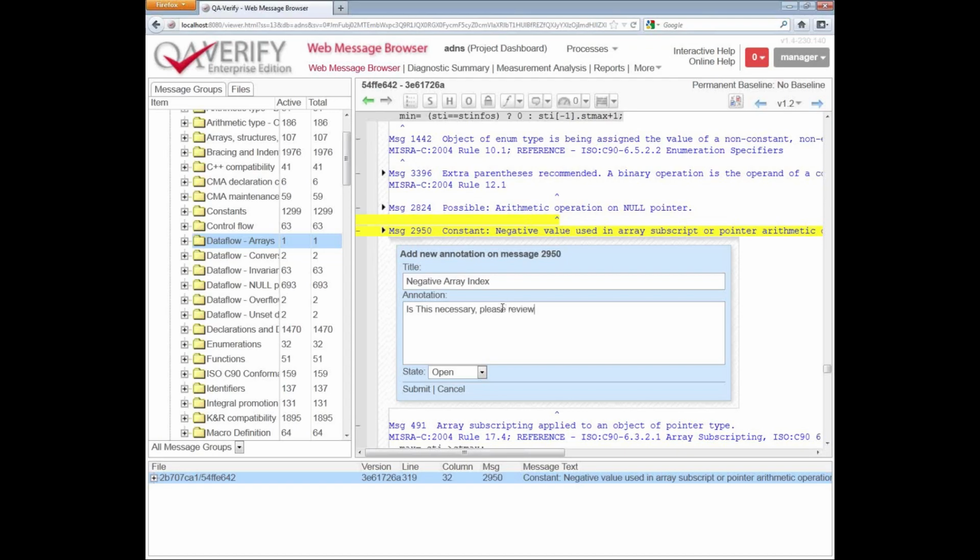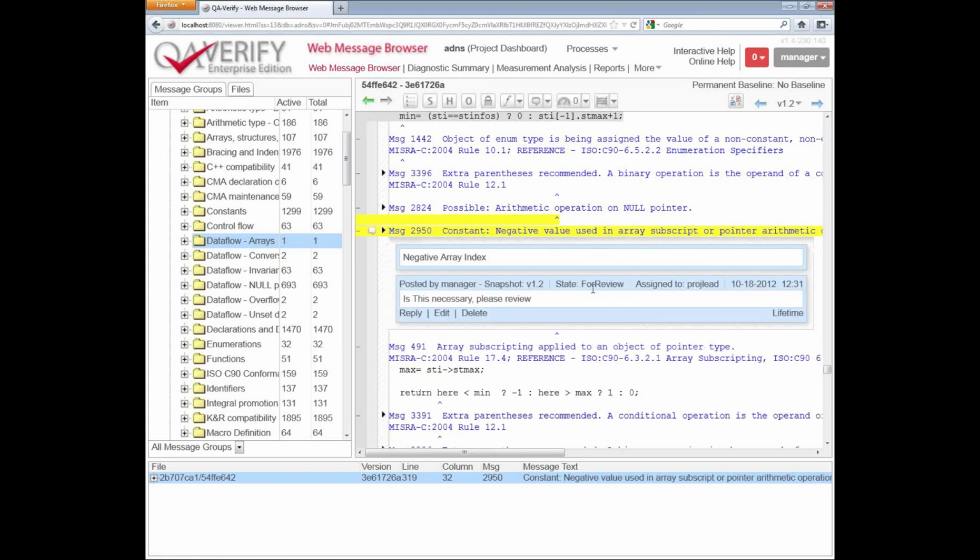Please review. Depending on my privileges, and you can see I'm logged in over here as the manager, I'm going to assign that state for review, assign it to the project lead for this particular project, and then submit it. Now I have a discussion thread centered around a particular defect that's been detected by the tools, and I've assigned it for review by one of my expert developers. So I don't have to conduct these lengthy inspection meetings to figure out that we have these defects and then process all the defects that were found after the meeting. It's done for you inside of this tool.